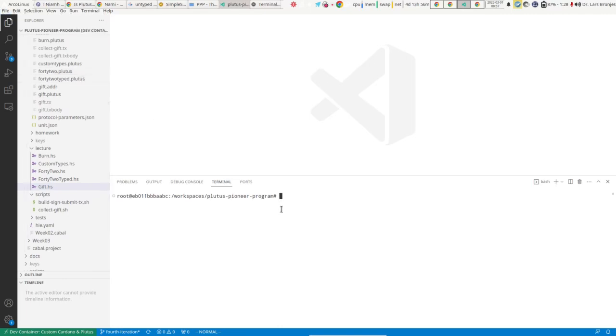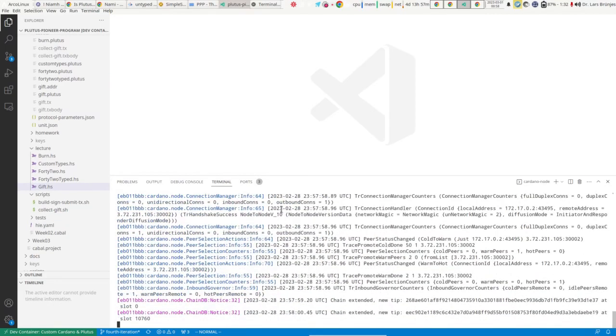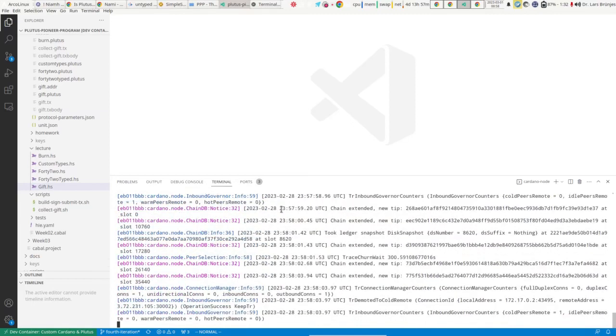However, in order to use it in the local setup, you first need to start a node, which is also included in the dev container. You don't have to do that on Demeter. There it is automatically started for you. I'm in the local setup now, so there's a command start node, and that will actually start a Cardano node, but on the preview testnet.